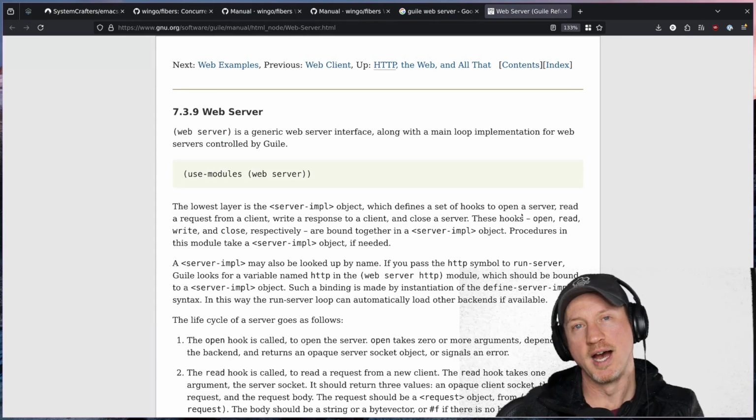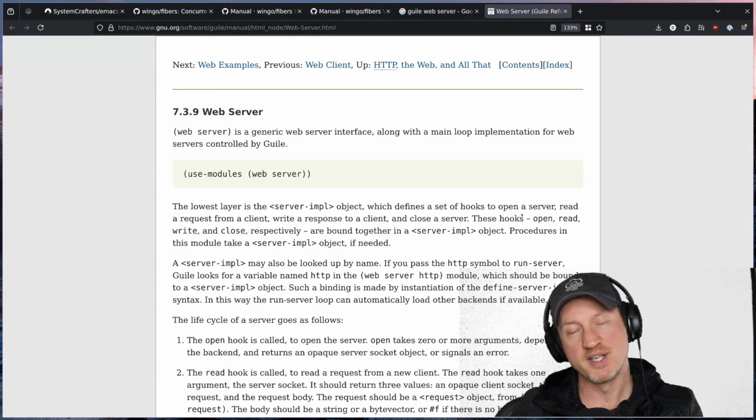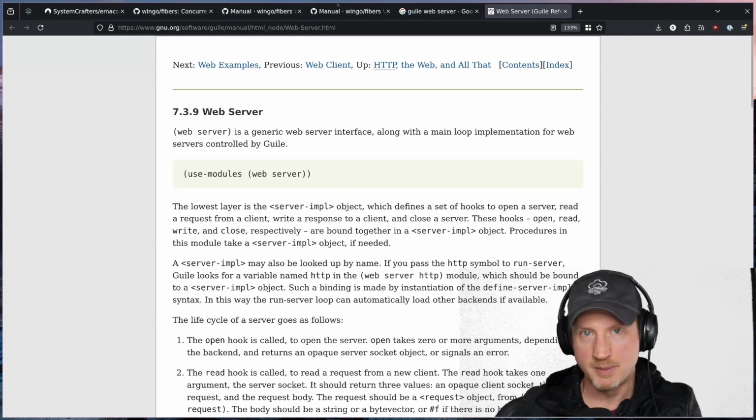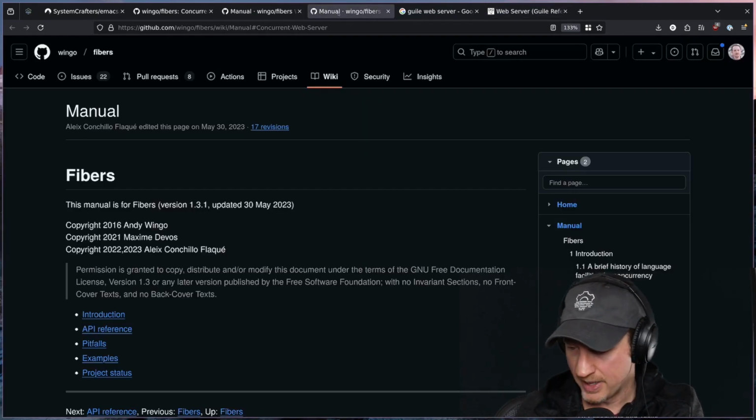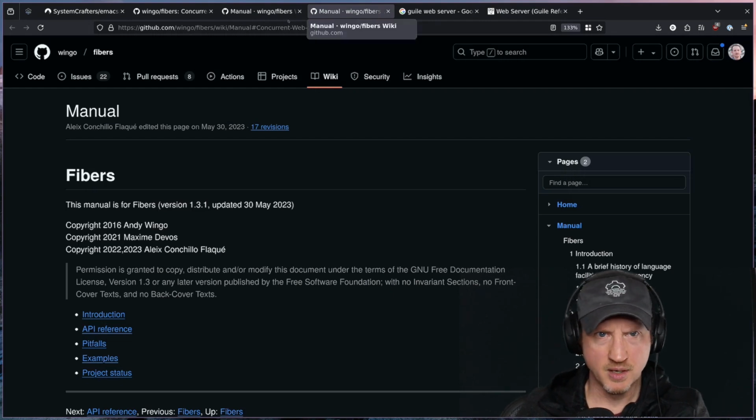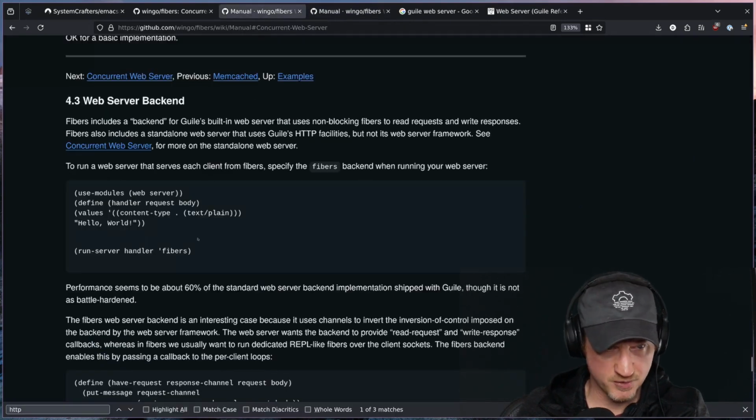So yes, it's very simple to write a basic HTTP web server in Guile with the existing libraries, but then Fibers seems to replace some of the core mechanics of that to make it be concurrent. So that's what we're going to try to use for our purposes.